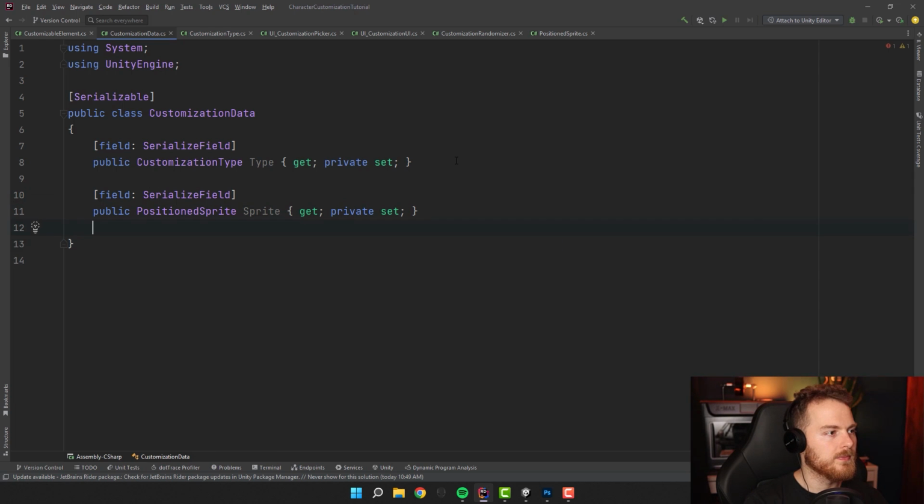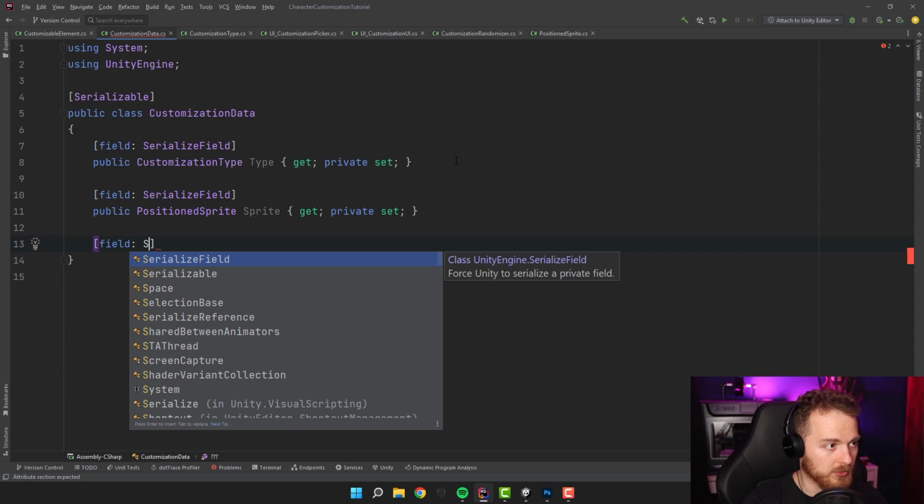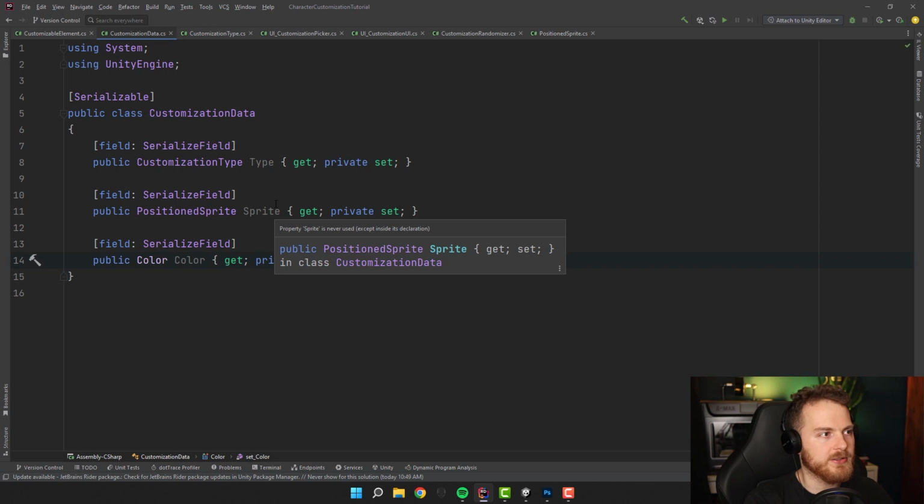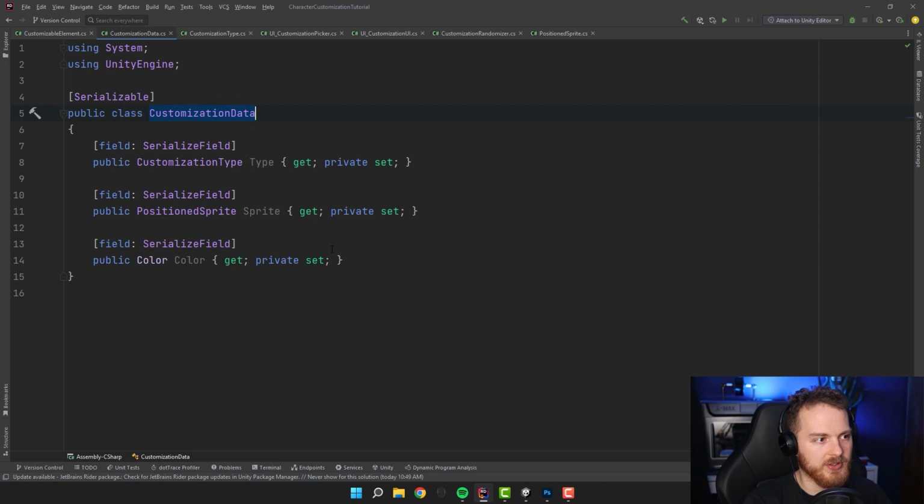And of course, information about the color we want to set to that particular sprite. And all of this information will be populated from the customizable element. But in order to conveniently create instances of this customization data, we can create a constructor.